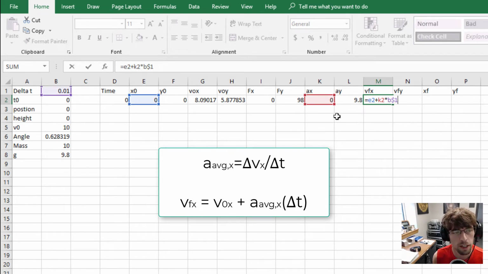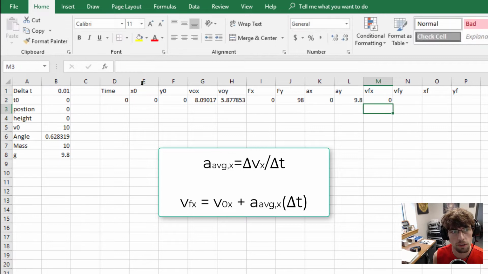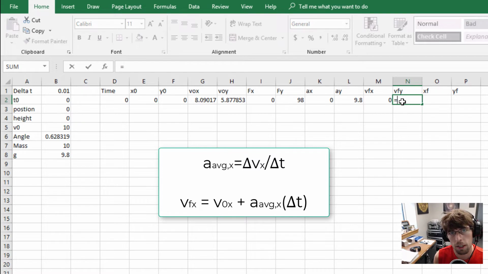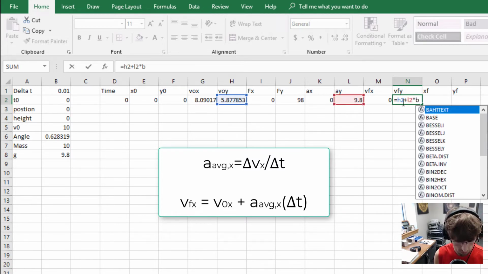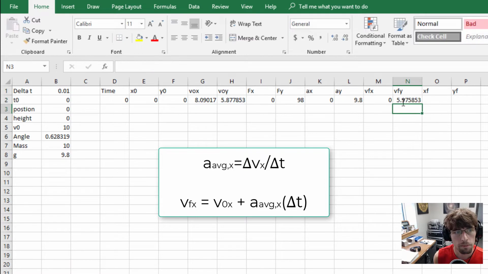Okay. So I'll say that again. The final speed in the x direction is the initial speed plus the acceleration times the time interval. So we're just using the definition of speed or acceleration here. You can do the same thing. If you want, pause a minute and see if you can come up with the expression for this one. We'll go ahead. So the final speed is the initial speed, H2, plus the acceleration, L2, times our time interval, $1. Okay. There we go.